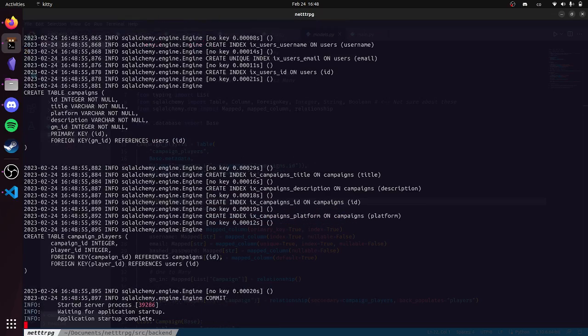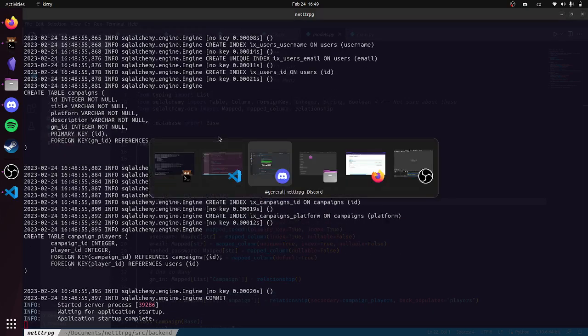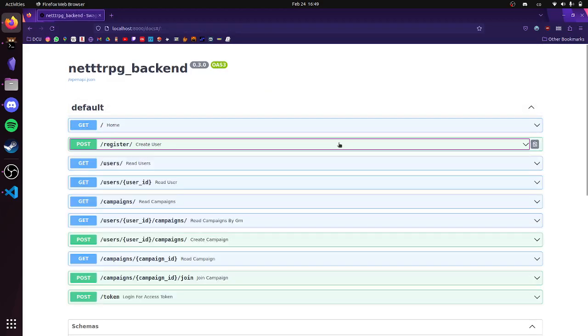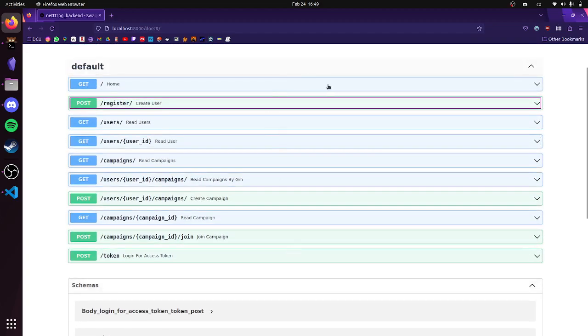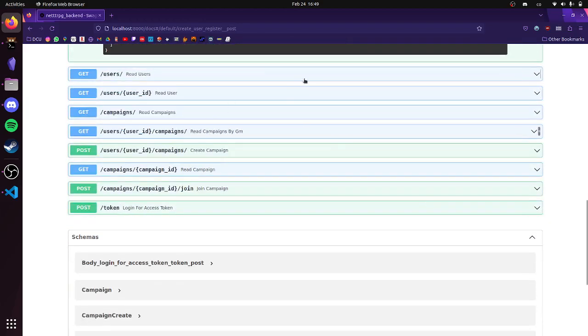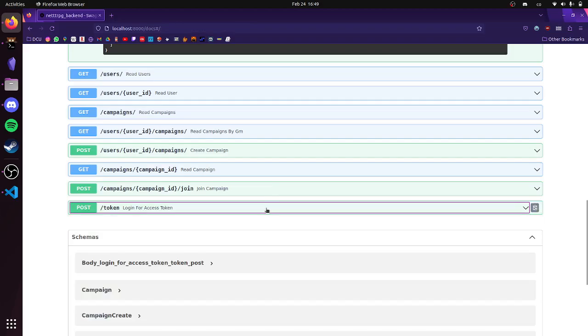So first of all, I'd like to show you the backend, and we have here a new SQLite database being generated for testing purposes. Then over here in the Swagger documentation interface for the backend, we can see our different endpoints. The most important ones being the register user, view the different users, read campaigns, creating campaigns, joining campaigns, and logging in for an access token.